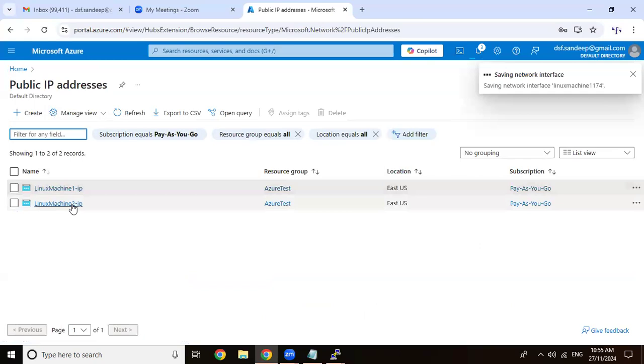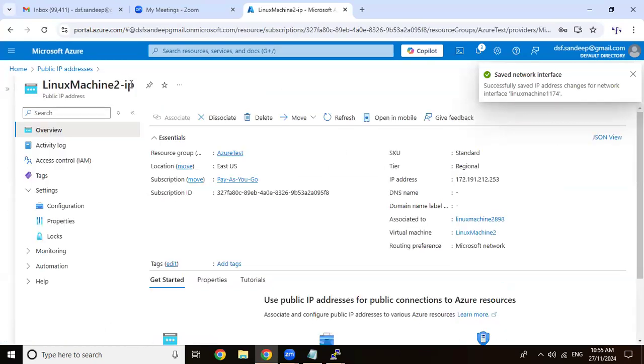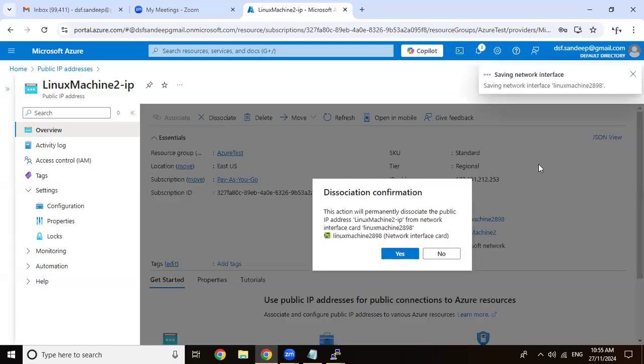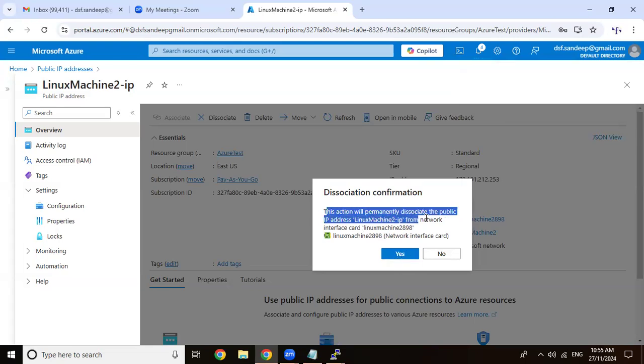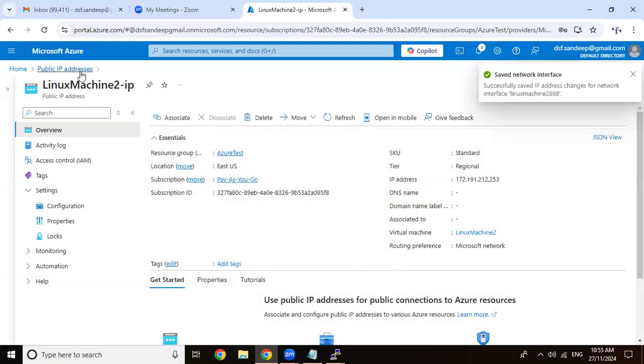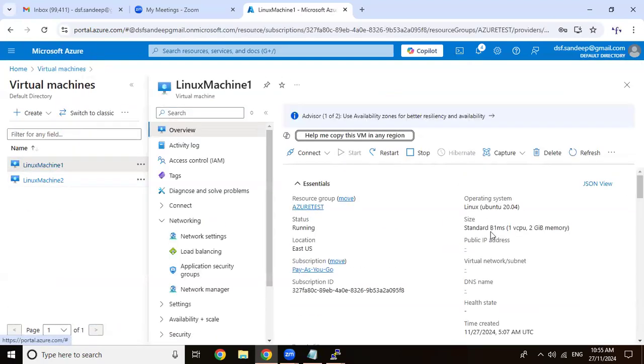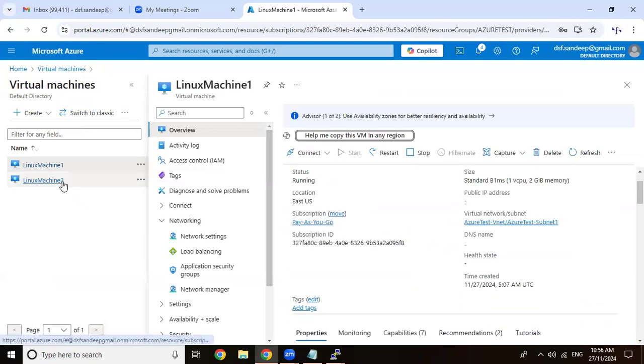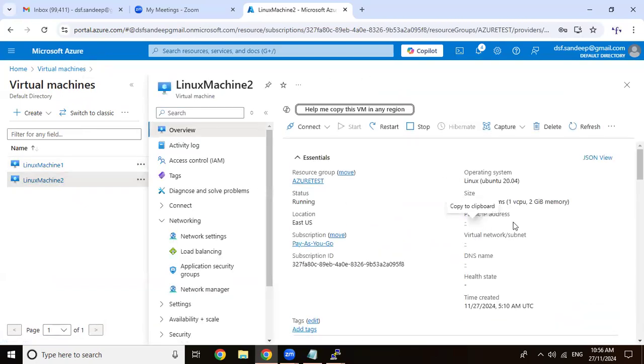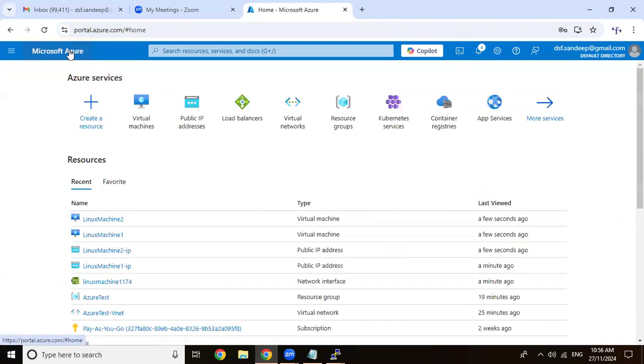And the same thing, public IP, you go with the Linux machine 2. Disassociate the public IP. The action will permit to dissociate the public IP address on Linux machine 2. Got it? Now you can see the two virtual machines. Linux machine 1, you don't have the public IP. Linux machine 2, you don't have the public IP. Got it? Yes.